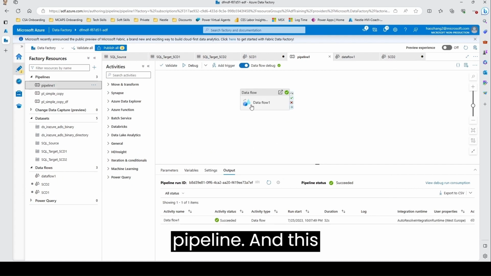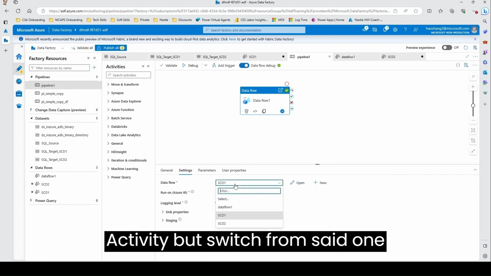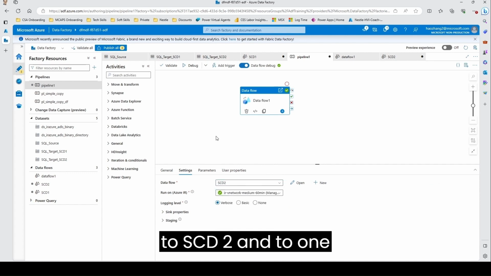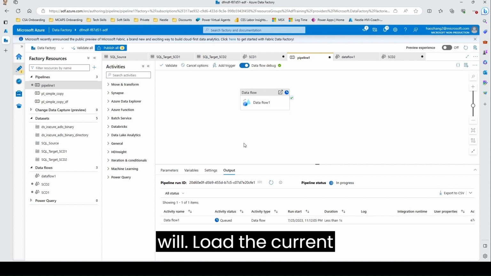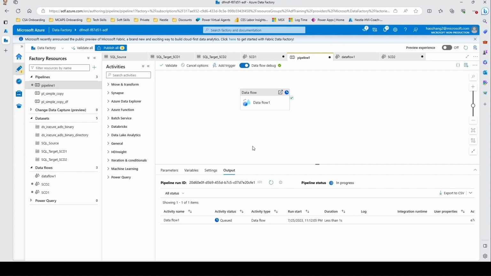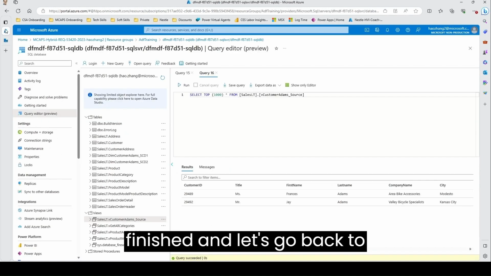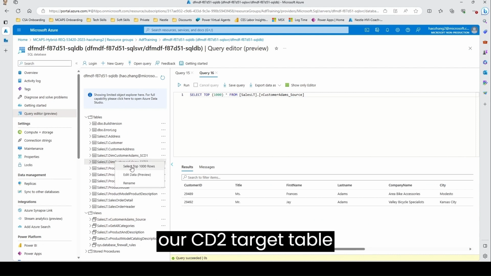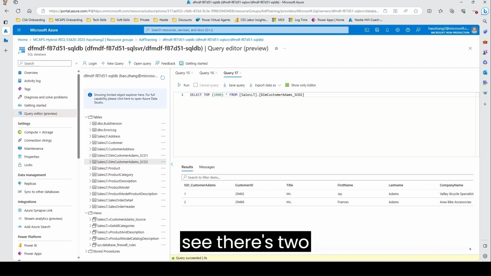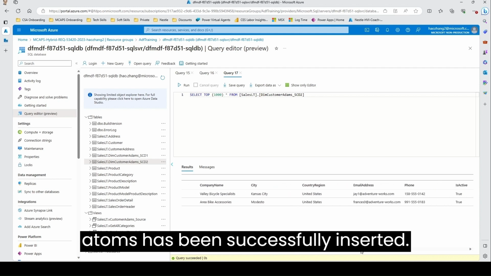Cool. Then let's first of all go back to the pipeline, and this time let's use the same data flow activity, but switch from SCD1 to SCD2 and do one debug. With that, we will load the current 2 rows from the source view to our SQL target SCD2 table. Okay, now the debug run is finished, and let's go back to our SCD2 target table and select top 1000 rows.